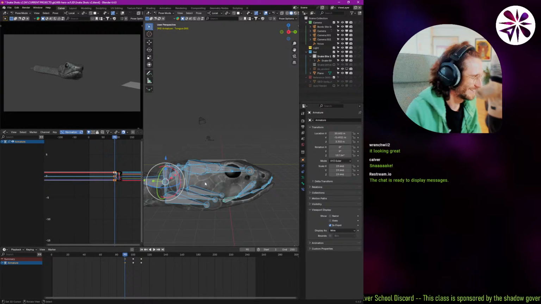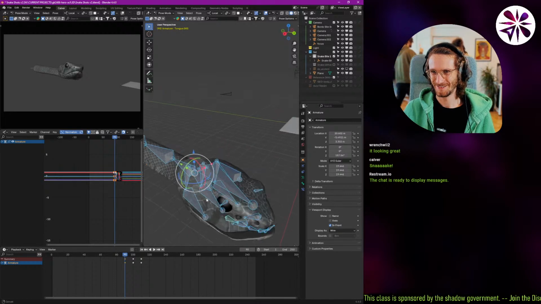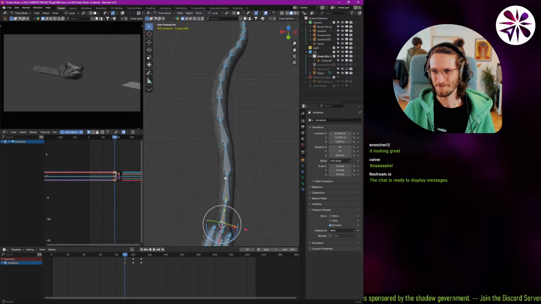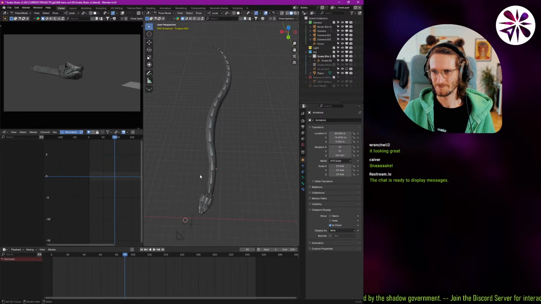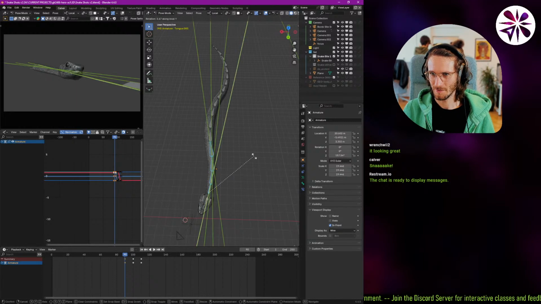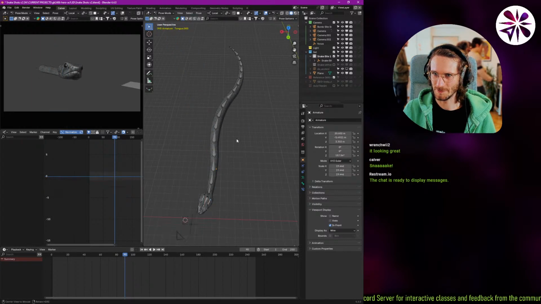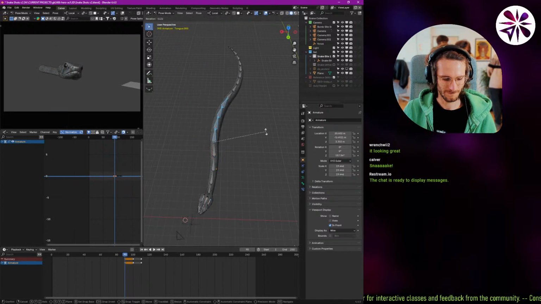That's okay. Let's try if we can animate some slithering movement here manually.